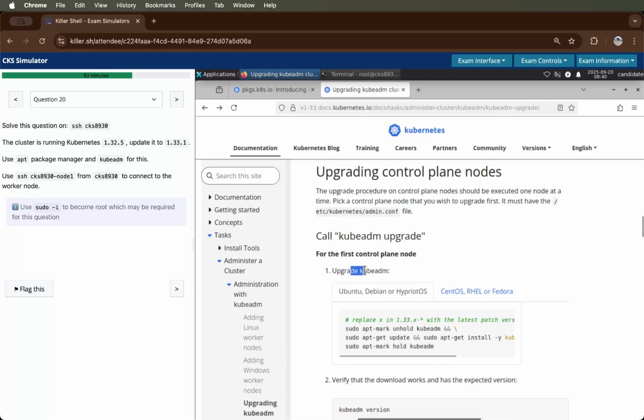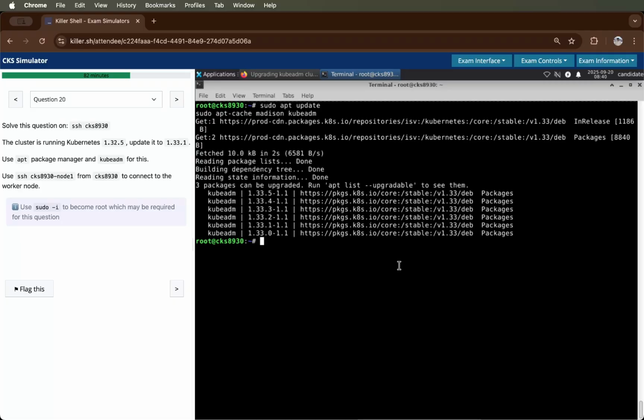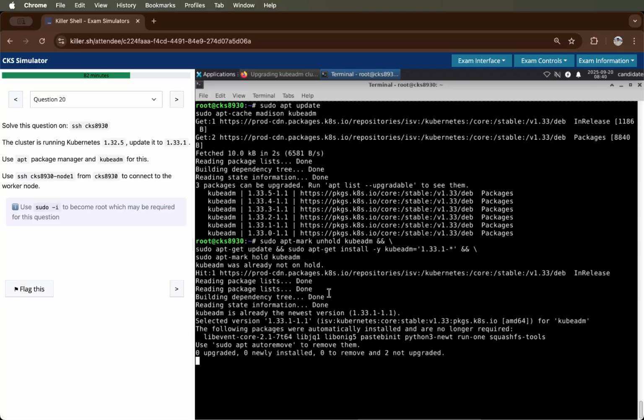So now we have to upgrade kubeadm first for the control plane node. I'll just copy this and paste it here, and we are able to see that the kubeadm version is 1.33, but there is an x, so we have to provide the correct or absolute version for this. As we have to upgrade it to 1.33.1, I'll just use 1. Okay, so this is complete.